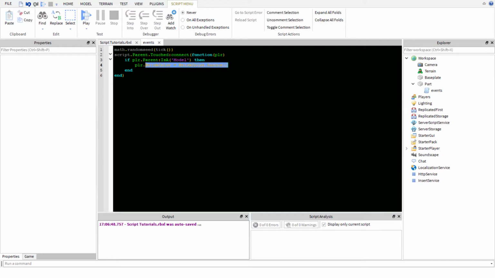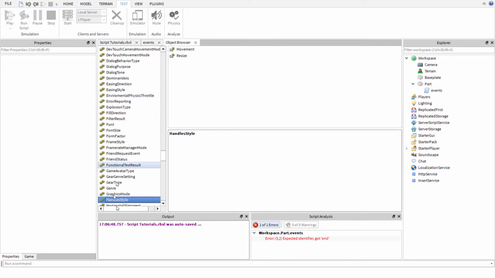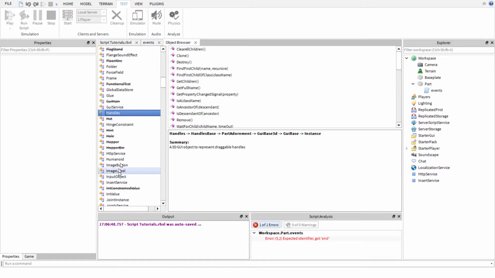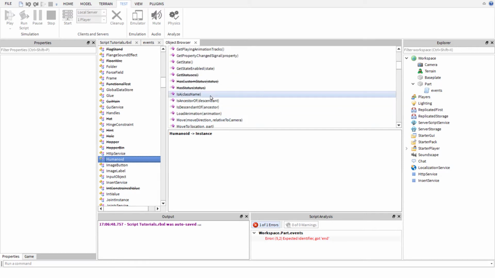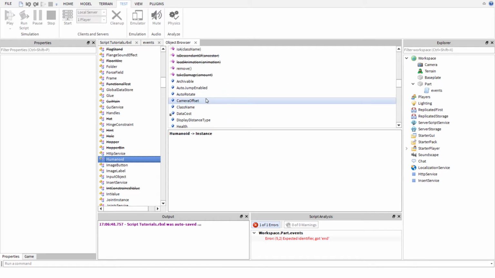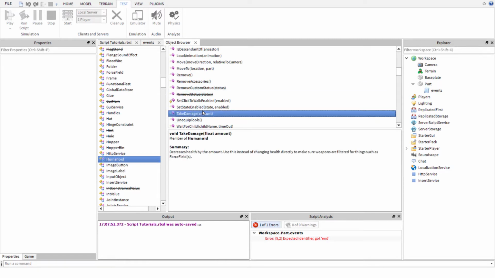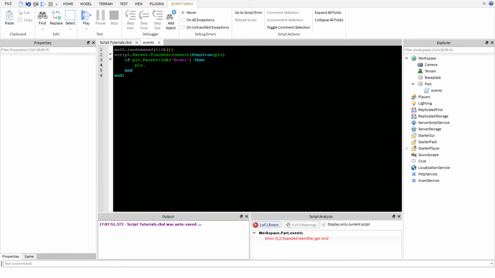I believe there is a function to kill the player. I don't really know. I'm going to check the object browser for the Humanoid, not Handle. I want a Humanoid. Where are you, Humanoid? Humanoid. Is there a kill? There is Remove. TakeDamage. There is this function. Okay, well, let's do TakeDamage.